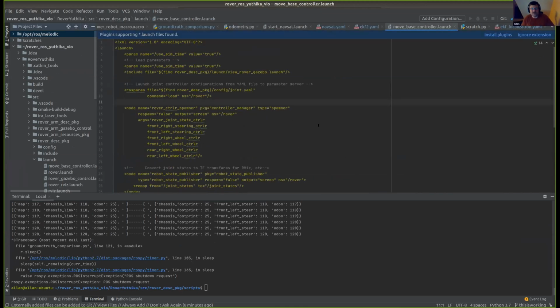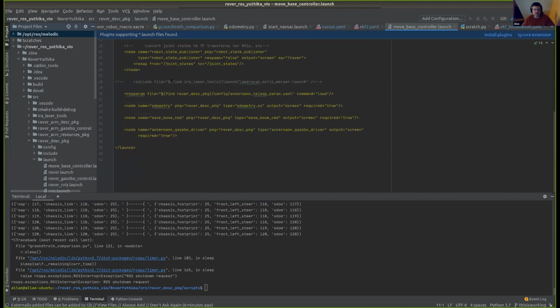So I have two launch files. The first file that I launch launches Gazebo. It's called move_base_controller.launch. Yeah, and it's not super long. It's about 40 lines of code.